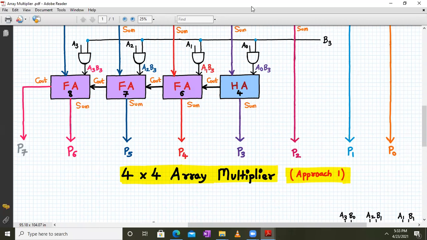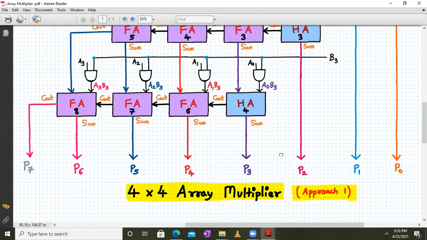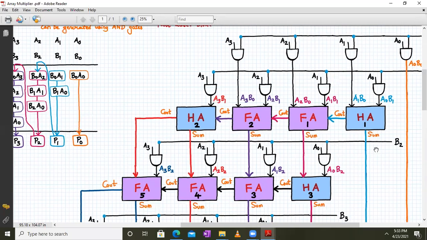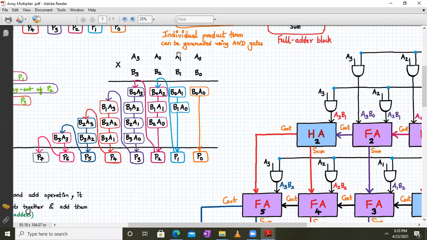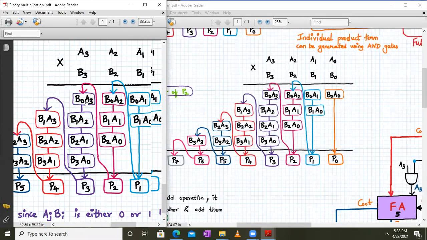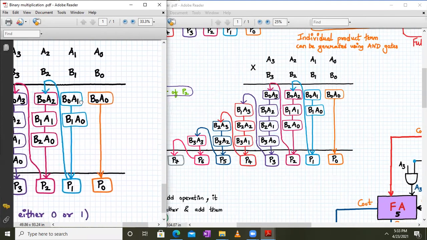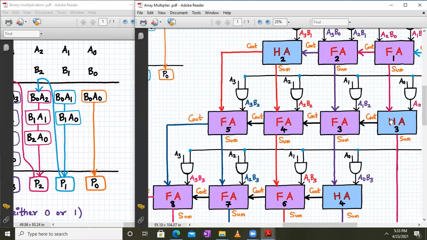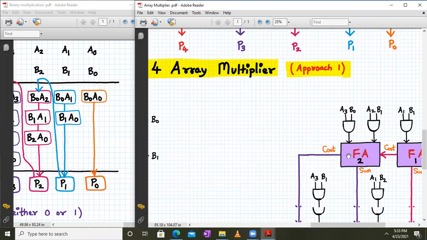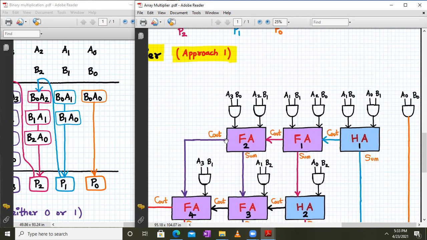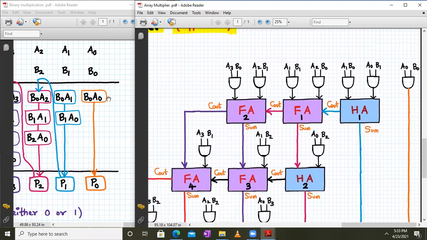Now for today, there is one more approach which we can adopt in implementing this array multiplier. So let us begin. I've kept this procedure over here intact, the 4 cross 4 multiplication. You can refer to the last session's video for the explanation of this procedure.